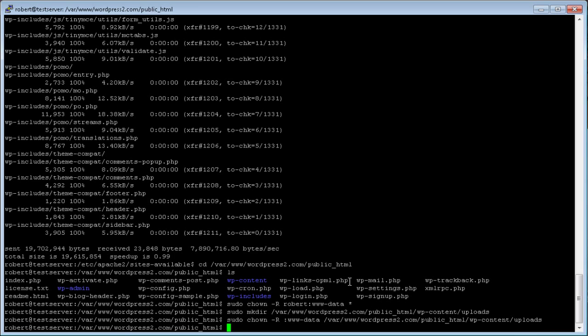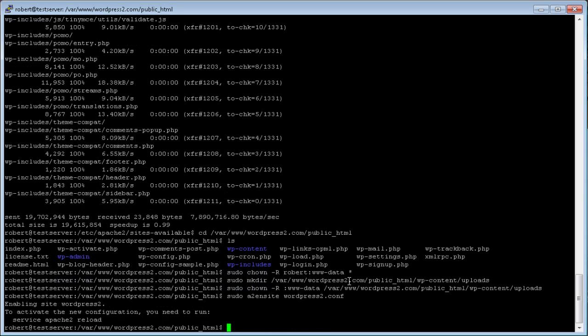But first we need to go ahead and get our site up and running. So let's do a sudo a2ensite, and that's wordpress2.conf, and we'll hit enter. Okay, now this is saying to do the service apache2 reload. I have found that I get a lot better results if I do a restart. I'm not sure exactly why, but for some reason the reload doesn't always work properly.